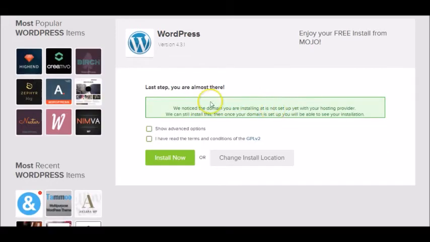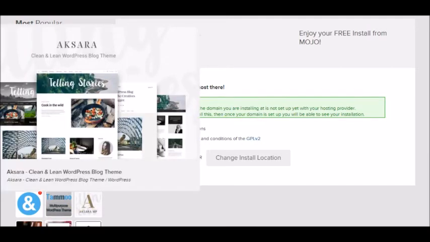I don't have that one set up anymore, but if you did, you would be able to go to install now. It says the domain name you're installing is not set up with your hosting provider. I know that because that particular domain name I don't even use anymore, so you would just go to install now. You can just leave these two unchecked. You can obviously check this and read the terms of service, and click install now.